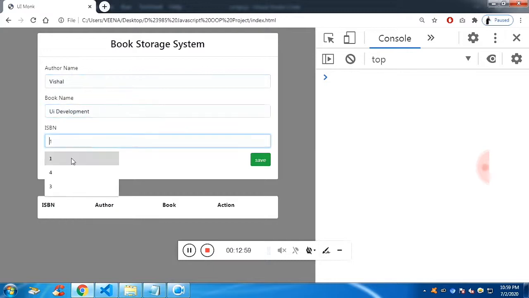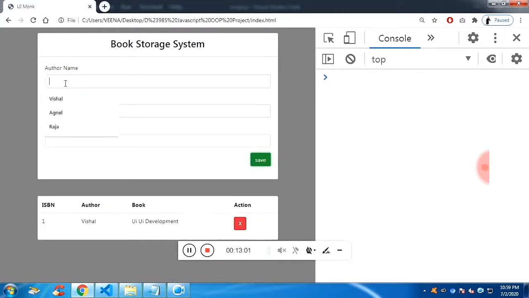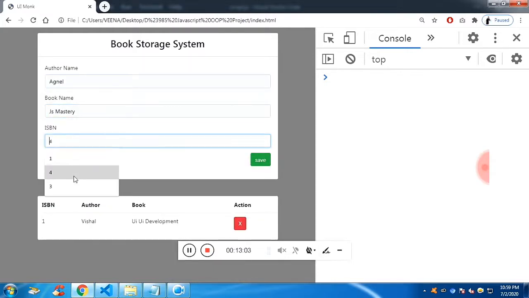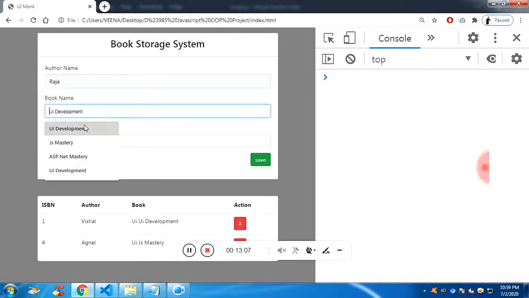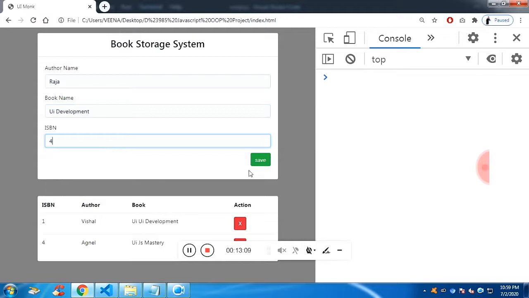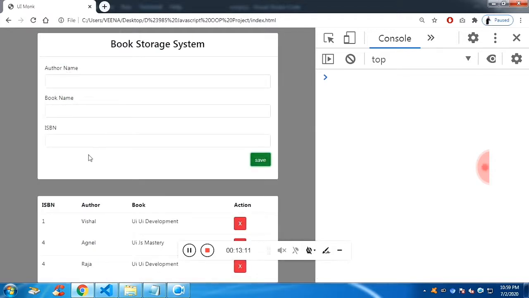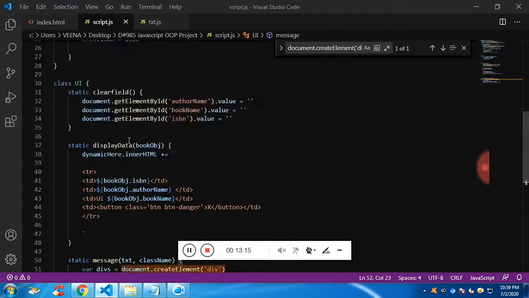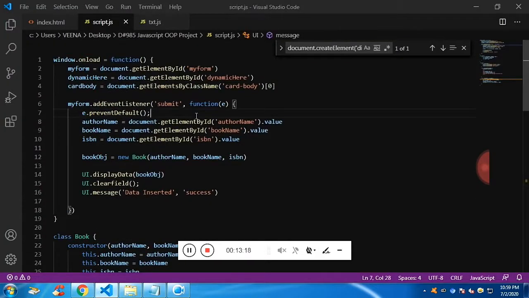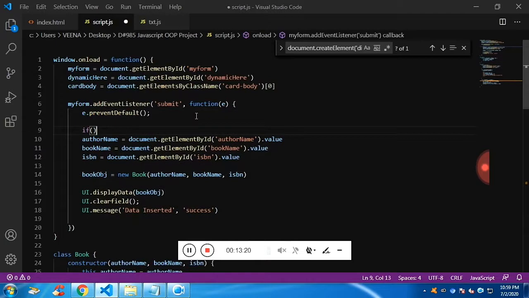Fine. If you click on save, after 1 second it got removed, and again after 1 second it got removed. So now let's add a validation. The validation would be, when I click on save, I want to check whether all the input fields are filled. If it's filled, then pass the object to the function, or else show the alert message.